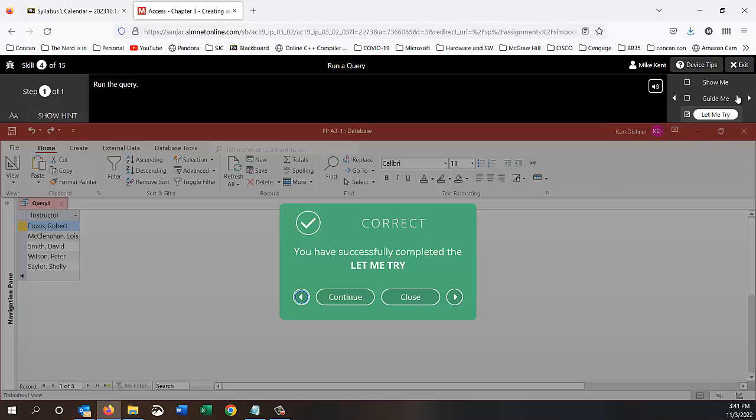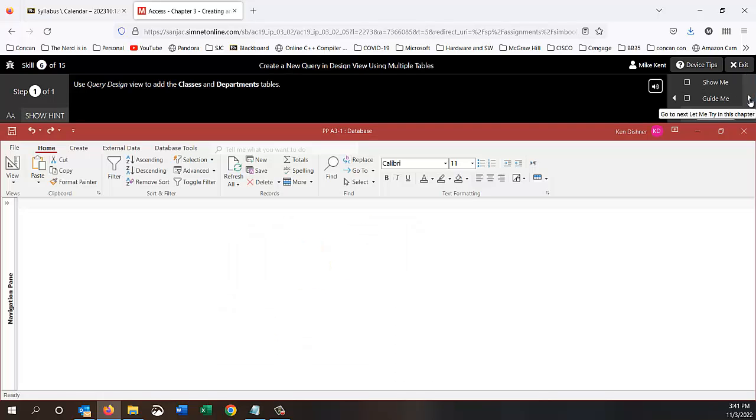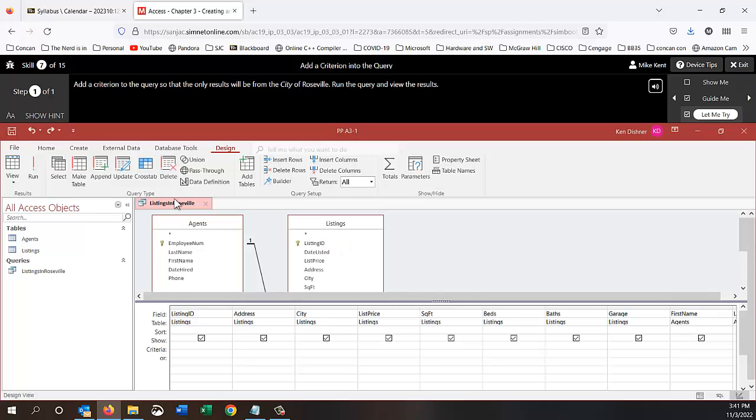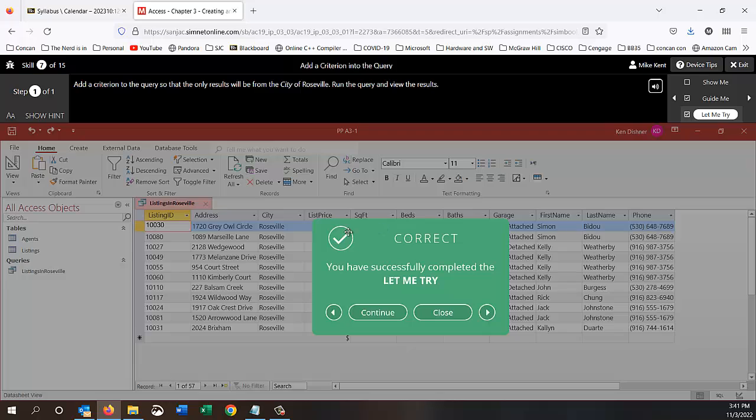Now, skill number 7, I'm going to skip to skill number 7 because I wrote myself some notes on this. And we're going to add a criteria. Add a criteria to the query so only results will be shown from the city of Roseville. So if we come down here to the criteria line underneath city and we type in Roseville, make sure I type it right, and then I hit run, it's only going to show me people that live in the city of Roseville. So when you add a criteria, you put it on the criteria line underneath the column for the field you're interested in.